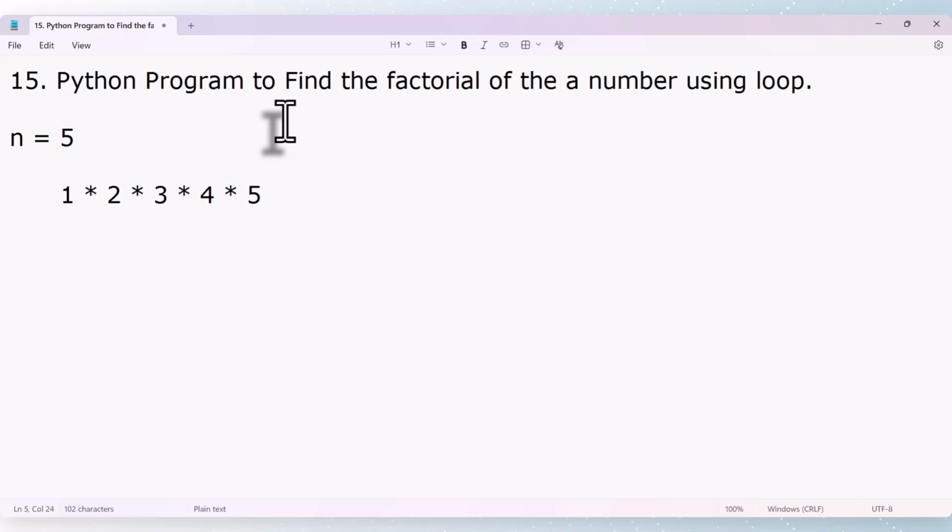So it will start from 1 and go till the number. In mathematics, it may start from n into (n minus 1) factorial, that is 4 factorial, and then 3 factorial, then 2 factorial, and then 1 factorial. So like this it will work out.